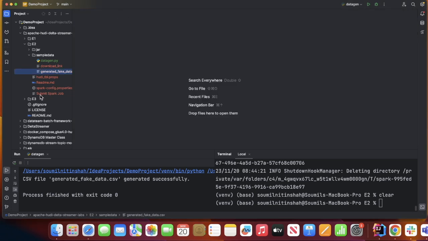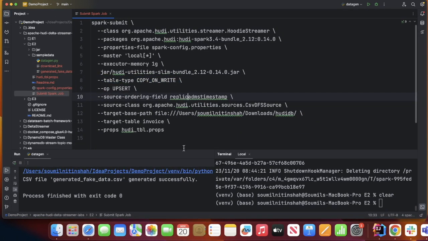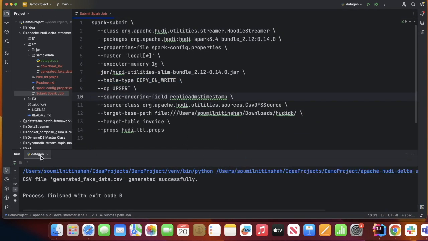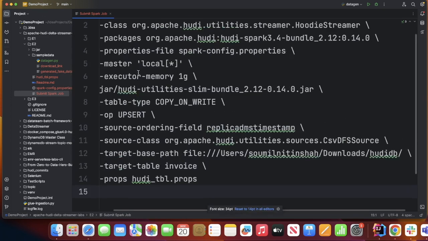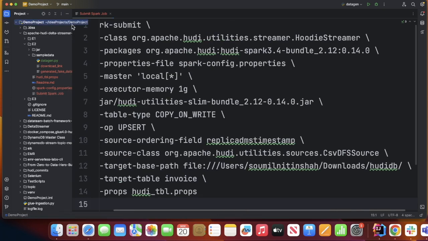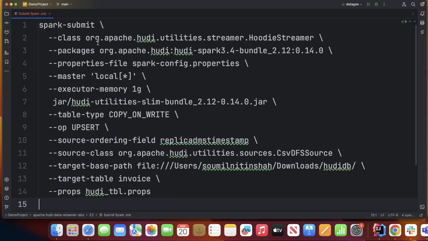Now there will be a file called submit Spark job. This is the Spark job that we're going to use. Let me close all of these and try to explain that. Okay, let's go from the top and let me collapse this particular window. All right, spark-submit, nothing that I need to explain here. Over here we are using the class org.apache.hudi.utilities.streamer.HoodieStreamer. We provide in the package. Now this may change depending upon the Spark version you are using.